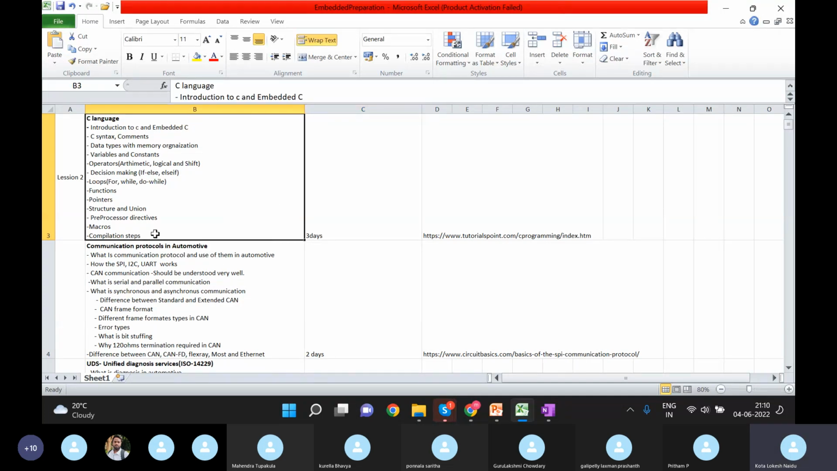Okay, this is the overall C language which we are going to see in the next couple of classes. Any other inputs? Do you want to add any other topics here or any modifications? Most probably this is the flow we will follow, concept-wise. Any doubts?